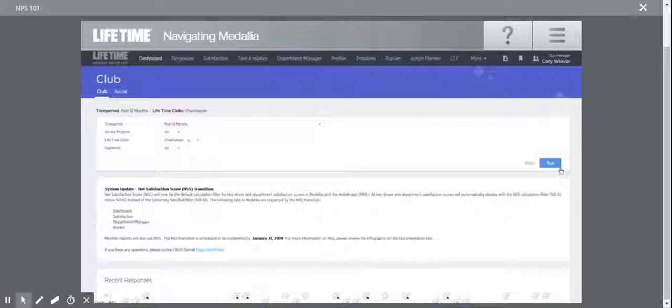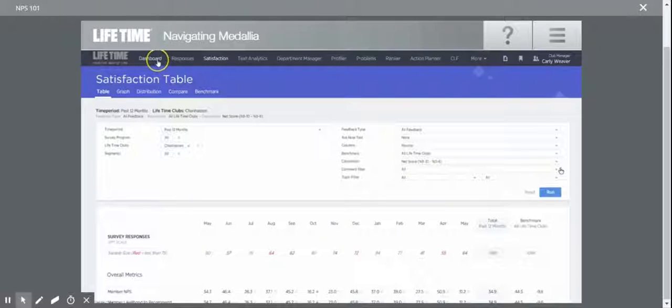Medallia General Navigation. Once you've logged into Medallia, the first page you'll see is your dashboard. This will include a chart of recent responses and some key performance metrics for your club. Medallia is laid out with tabs and sub-tabs. You'll see the main tabs along the very top of the page. Once you click on a tab, the related sub-tabs will appear in the blue bar. The tabs used most often are your dashboard, responses, and satisfaction.